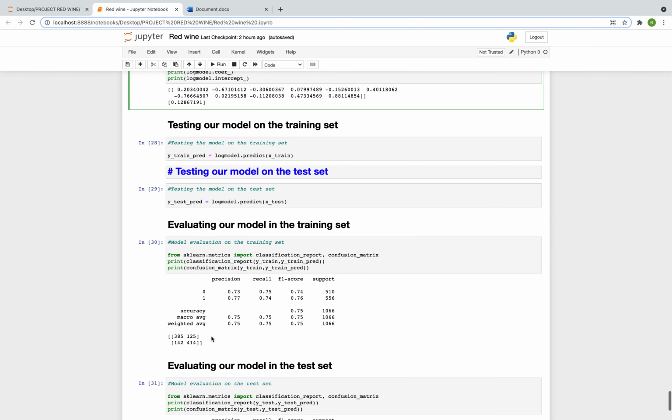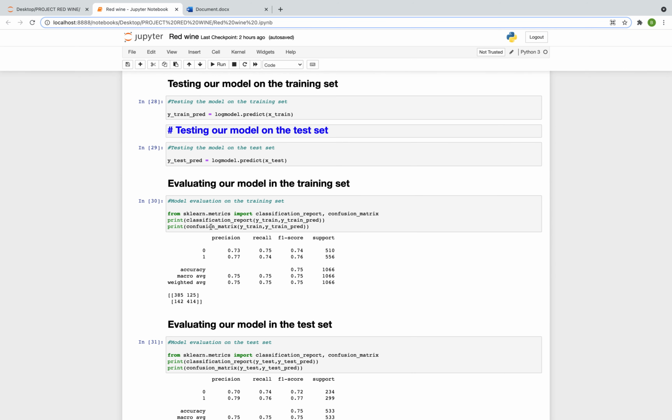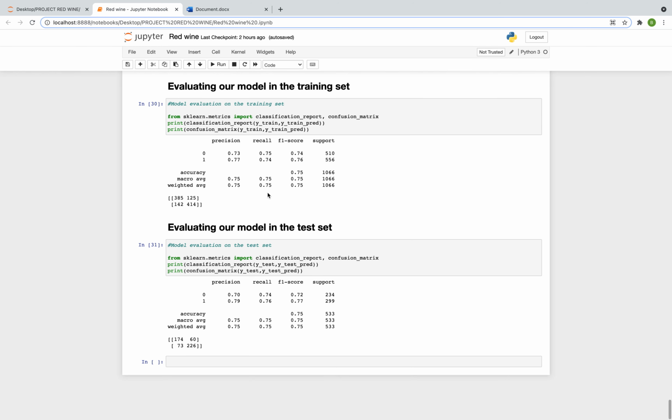And one thing we notice over here is that by using the sklearn library, we can do a really complex job in very few lines of code. Thank you so much.